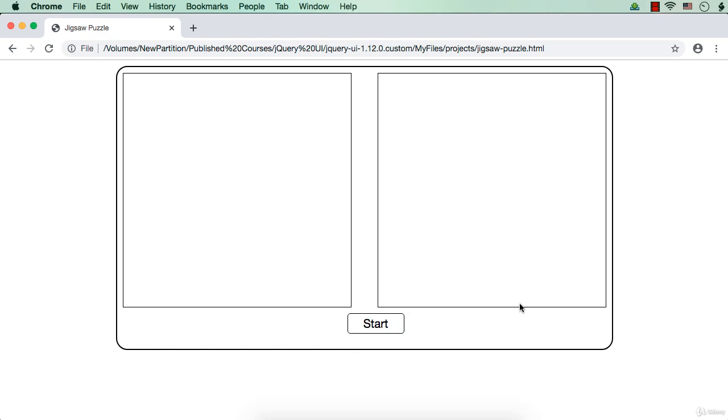Now we are ready with the front end, that is the basic required elements like piece container and puzzle container and also the start button. Next, we need to display the image here as 16 pieces, and once the start button is clicked, these pieces should move from this section to this section. So how can we do that?